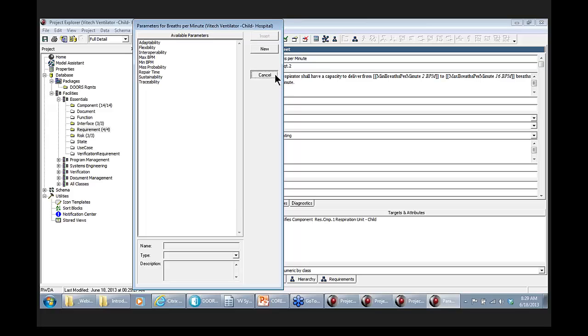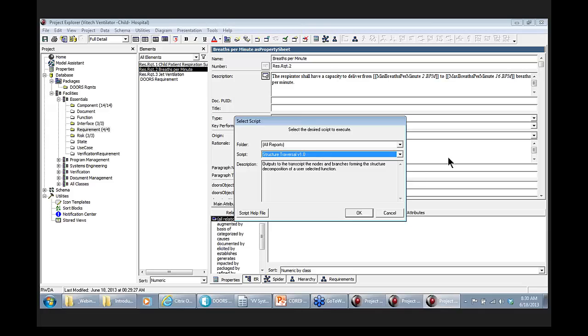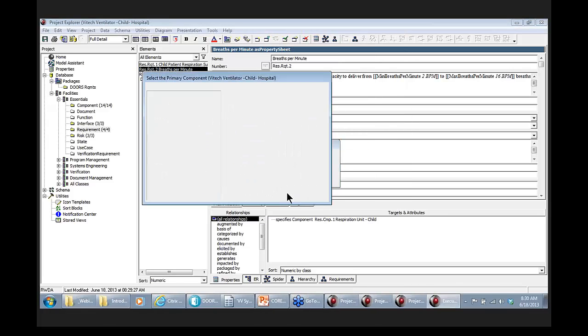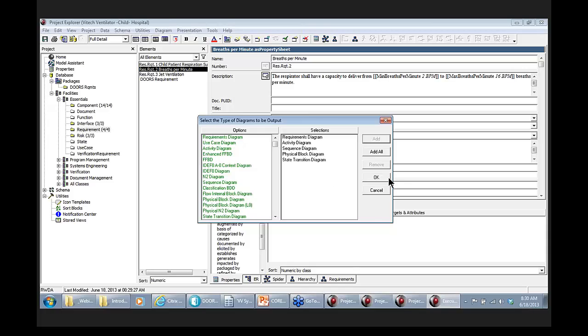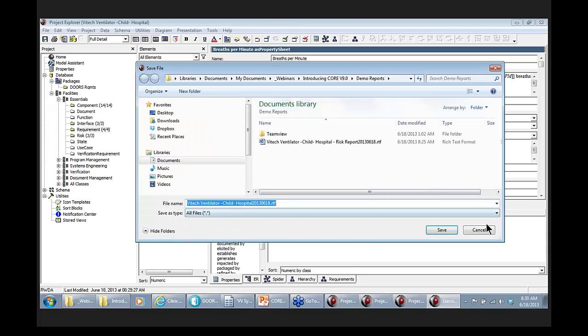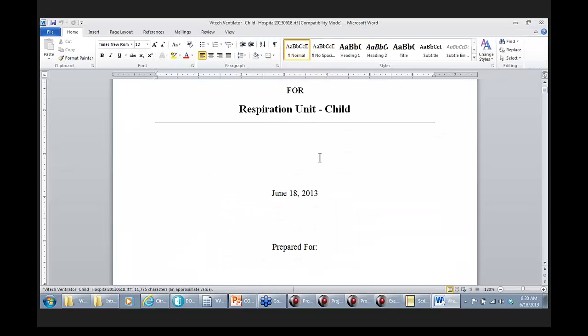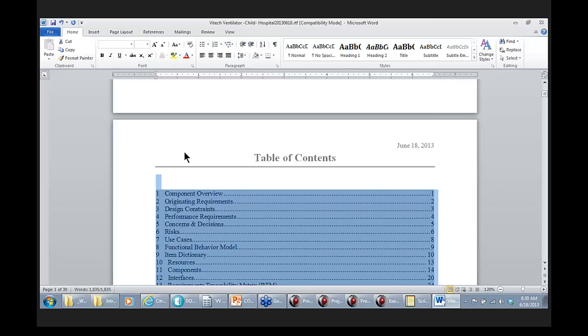So what does this mean when we output this? I don't have to manage the text. I can just manage the parameter, and then if I output this, I'll go ahead and generate a system description document very quickly here. Same kind of deal. It'll generate a Word document, and it's complete for this subsystem with the data that's in the tool. And if I want to, I can have Word update the table of contents.